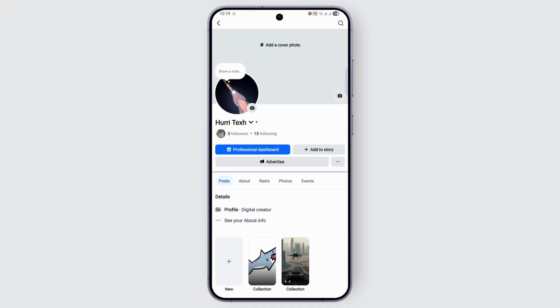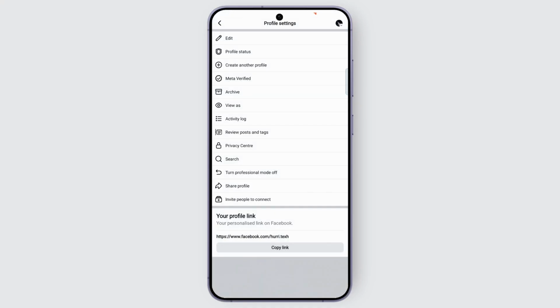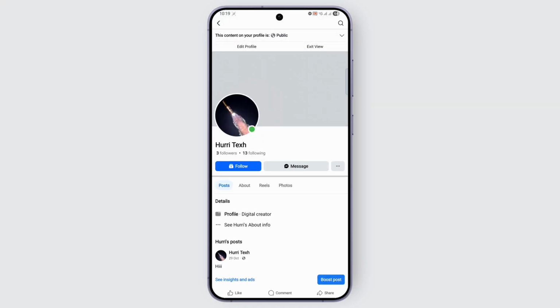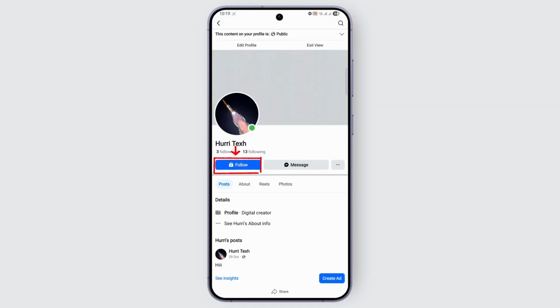So I'll just quickly show you guys how it's going to look. Tap on the three dots here and then tap on view as. So it's going to take me to a public view. As you can see, I have got this follow button here instead of add friend.